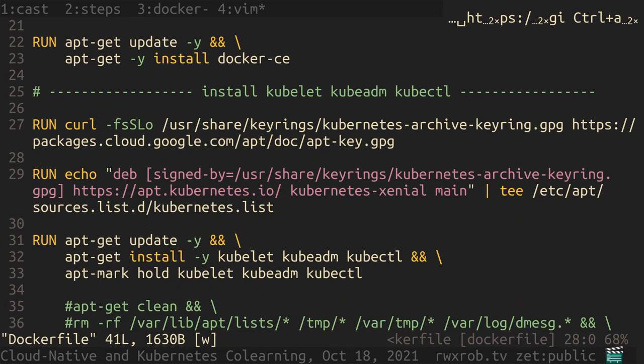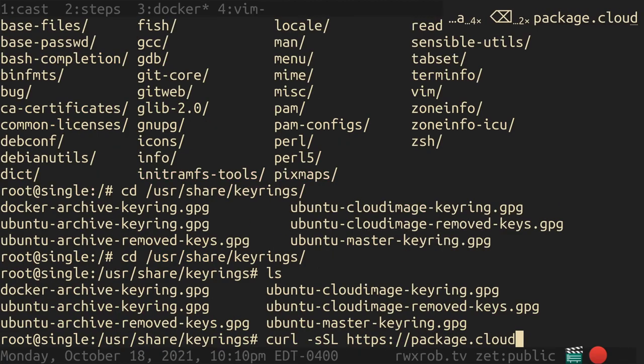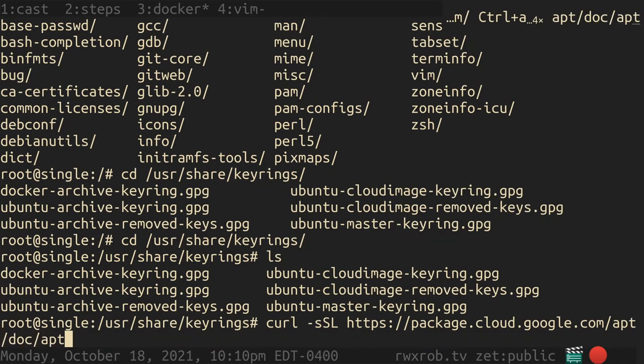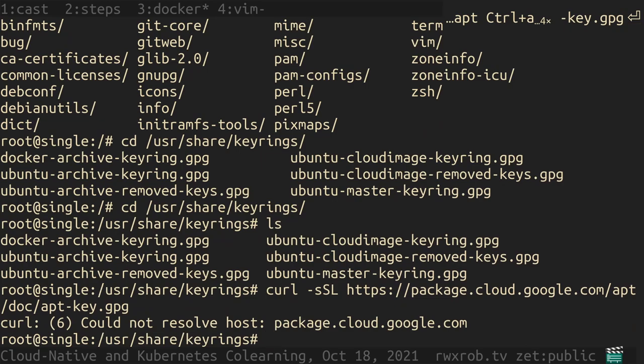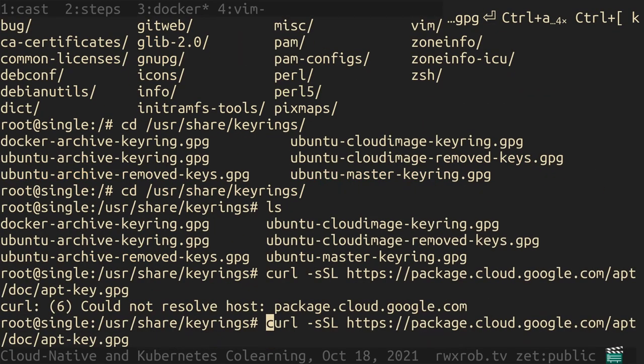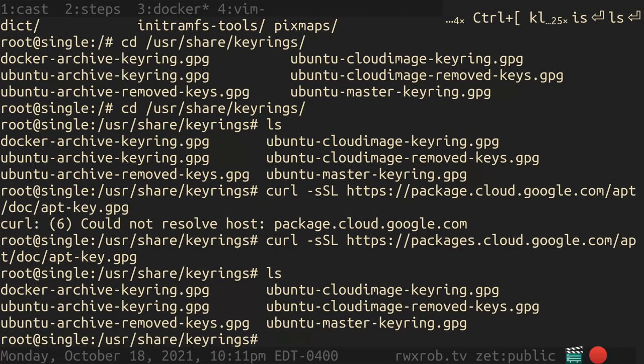HTTPS. What is it? Google. Let's see. Packages.cloud.google.com. Apt doc apt key.gpg. And that should pull it down. Cannot resolve host packages. All right. So now we've got the key. That was easy. Yep.